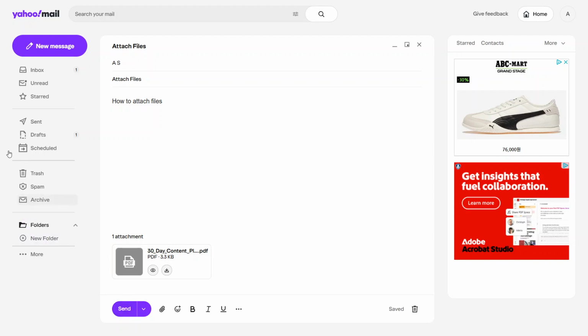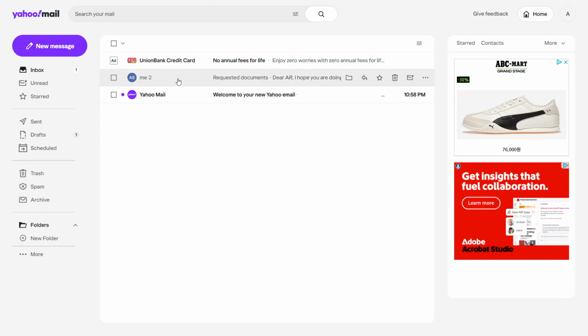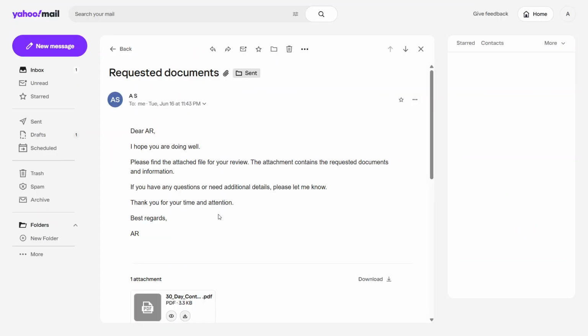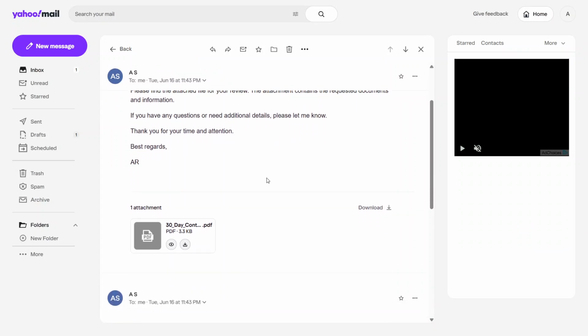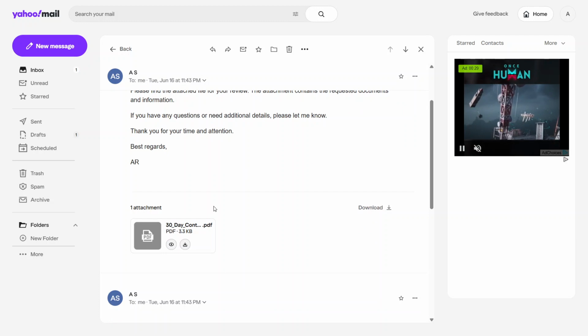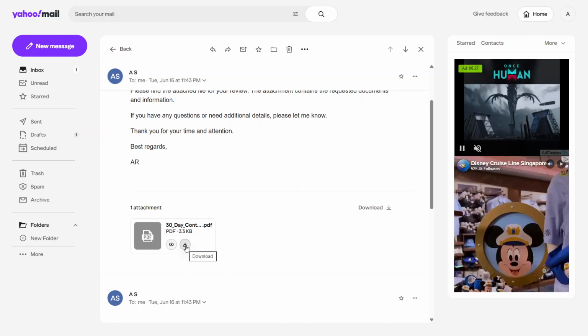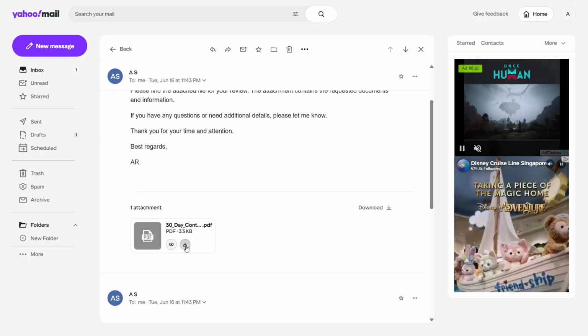Now let's look at how to download files in Yahoo Mail. Start by opening the email that contains the attachment you want to save. Depending on the message, the attachment may appear just below the subject line or near the bottom of the email. Find the attachment and then click the download icon on it. Yahoo Mail will begin downloading the file to your device.